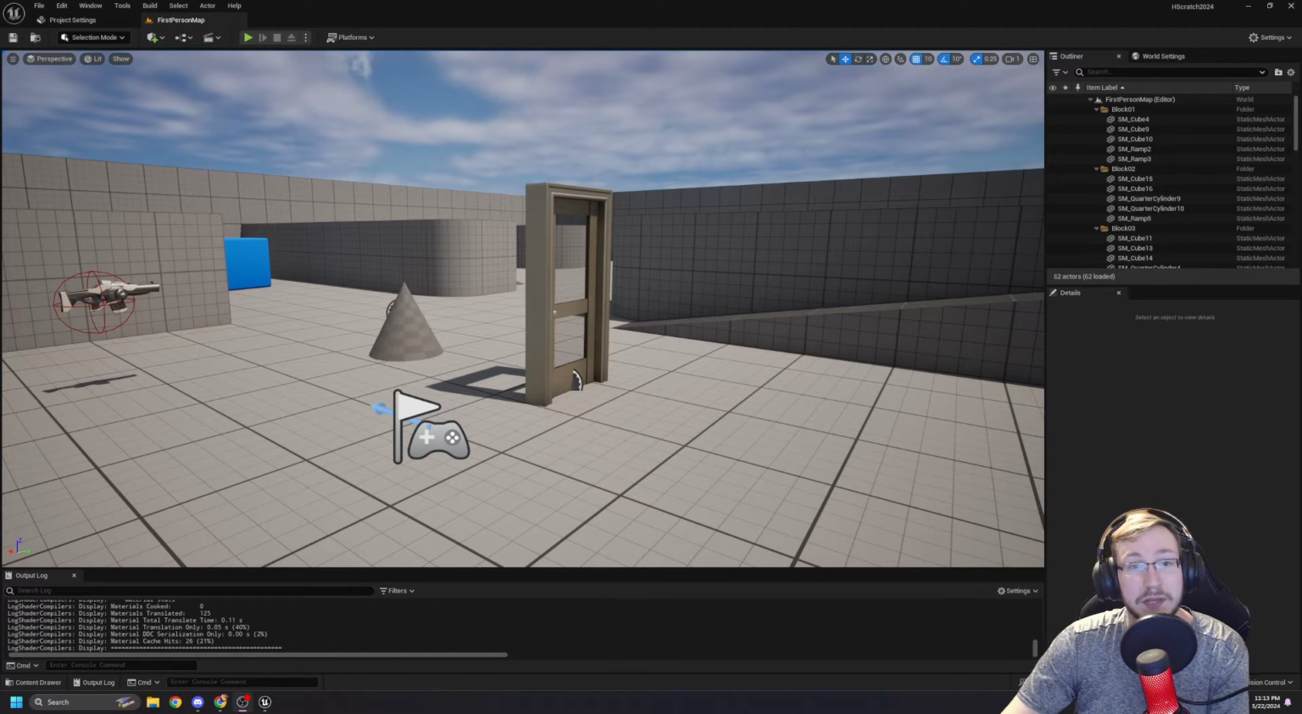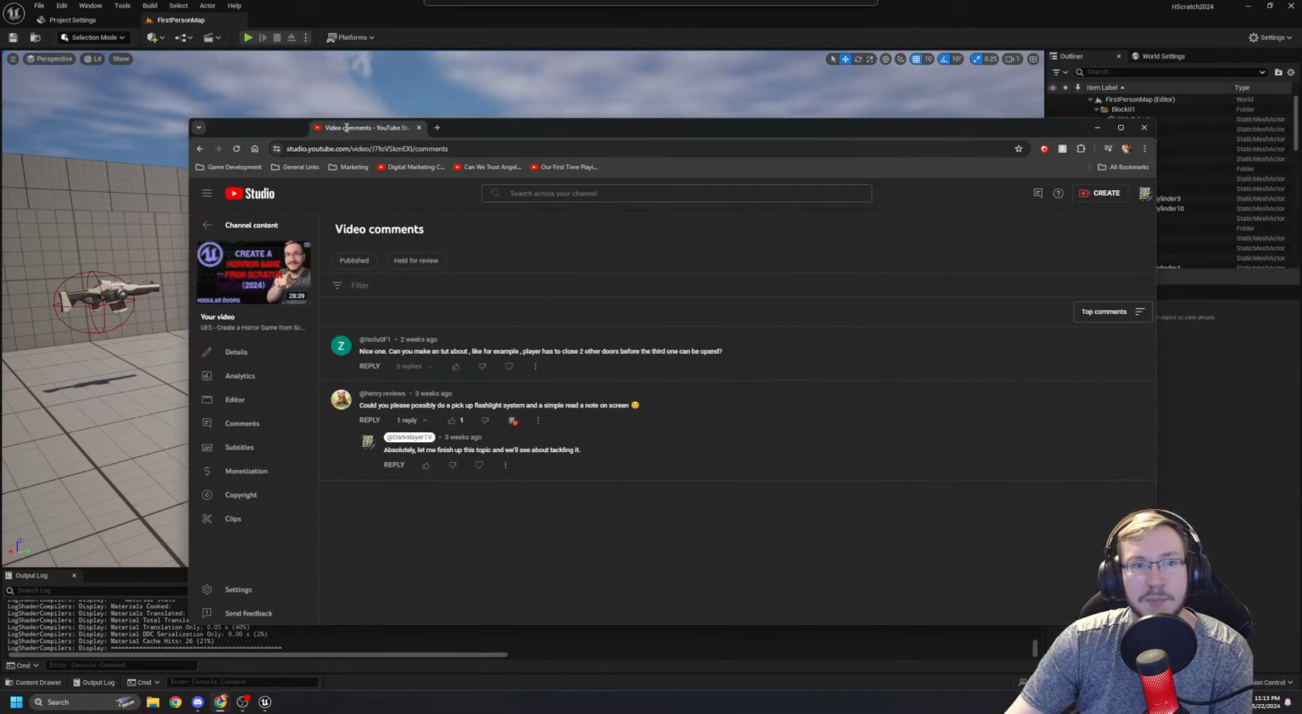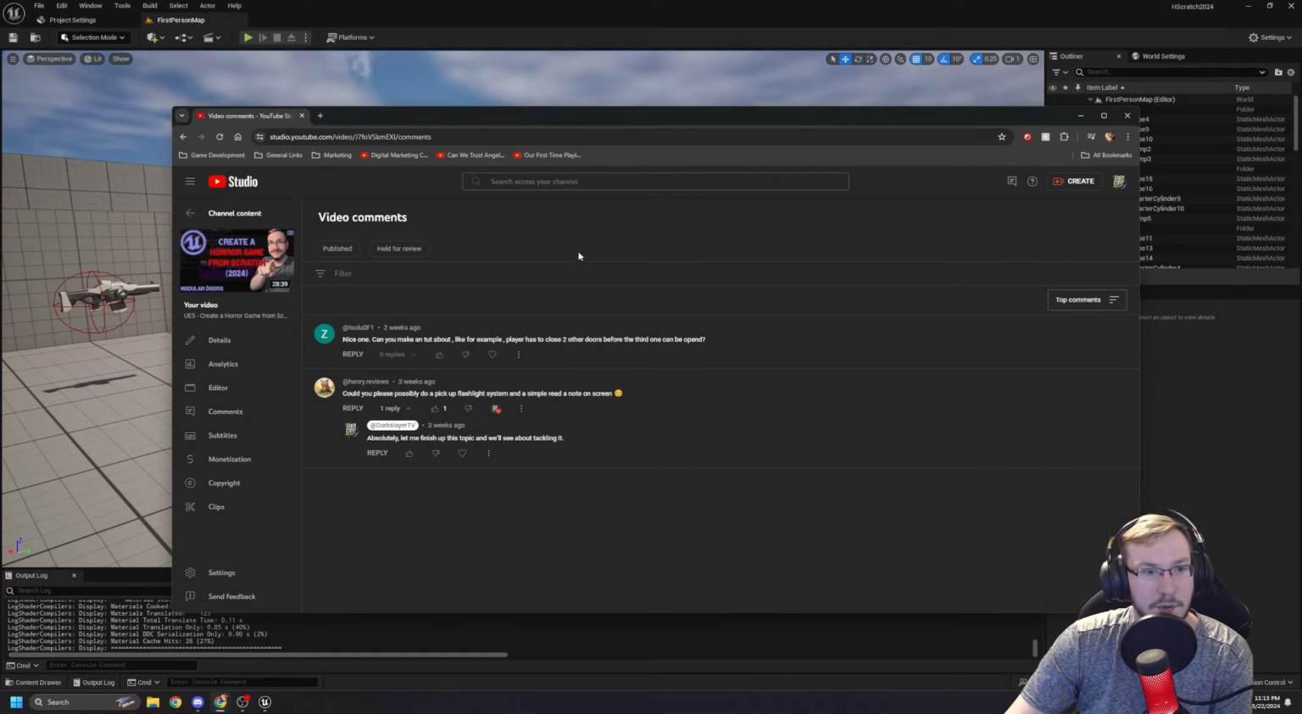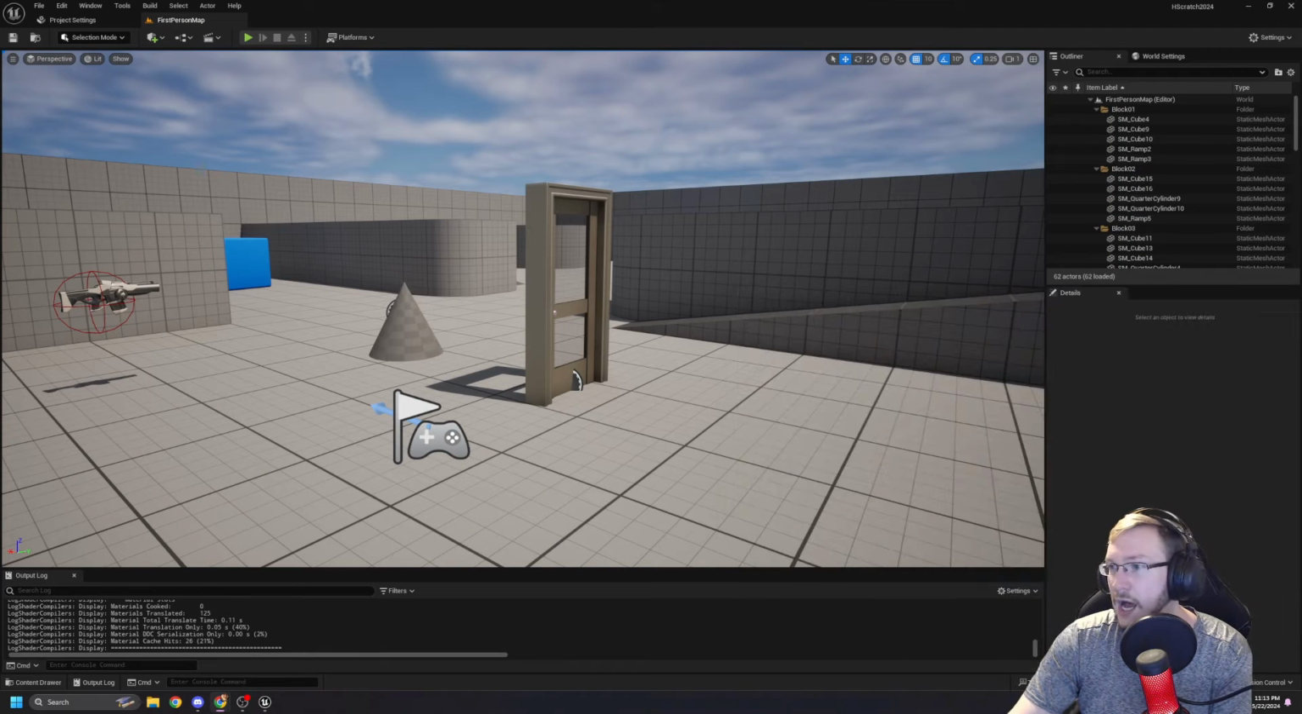In fact, the last couple weeks we've been building a door because they're very complex and I could go on for a long time about them. However, I think now is a good stopping point. I received a comment from Henry Reviews wanting a flashlight system and a read note system. You know what? We are going to do that. We are going to start with a flashlight system first.